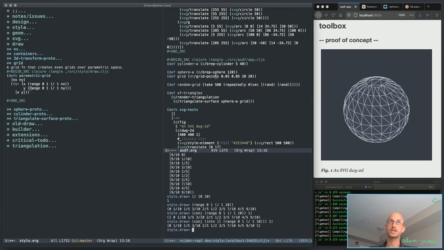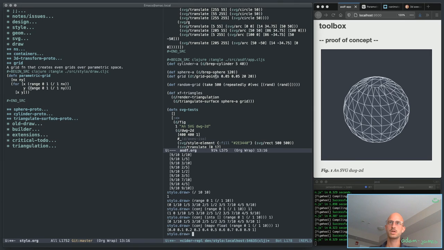Or I could do it like this, where you conj onto map v float of that range 0 to 1, 1/10. You conj onto that 1. Okay, that's pretty nice actually. Maybe that's the correct thing to do. We'll see. We'll try it.